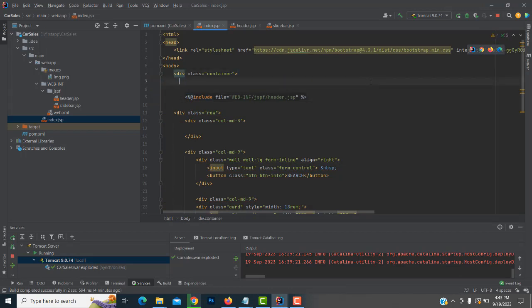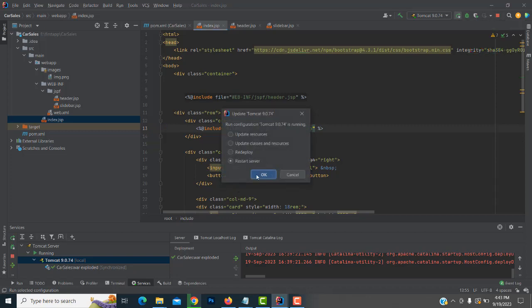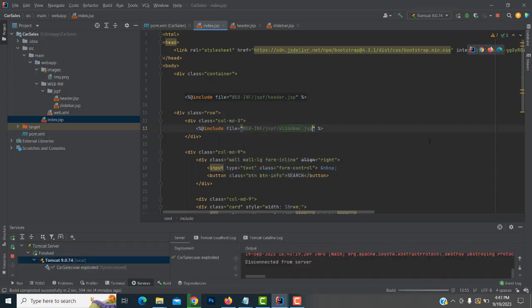The same thing: you just copy this one and paste it over here, only making the changes. This is the sidebar section. That's it. Now let's run the project and check whether it's working fine or not.